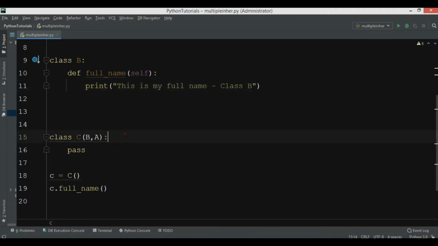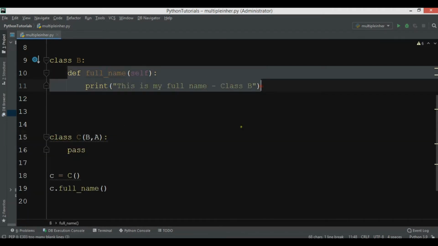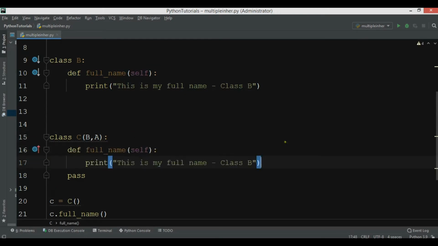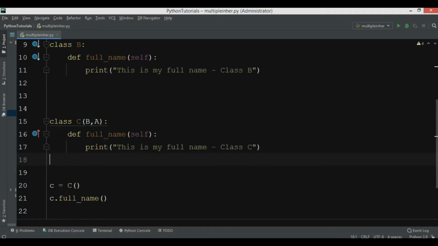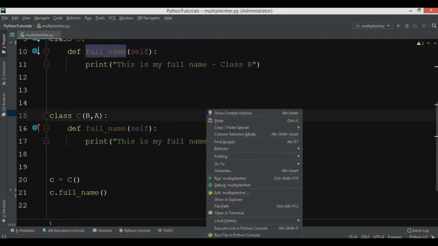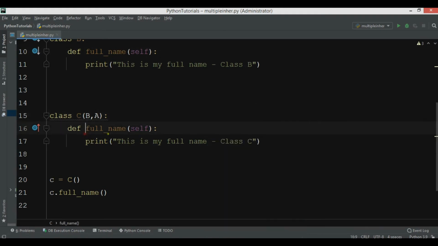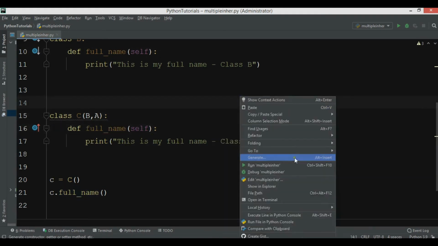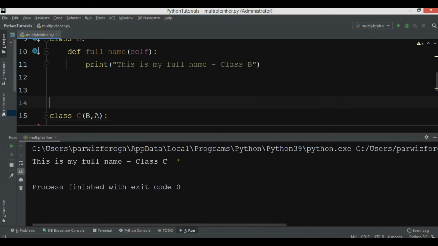Now if I create the same method in class C, so this is class C, and remove this pass. Now if I run this, you will see that it will first check the C class, and if it finds the full name method, it will print this. So in this case, it will print this is my full name, class C.